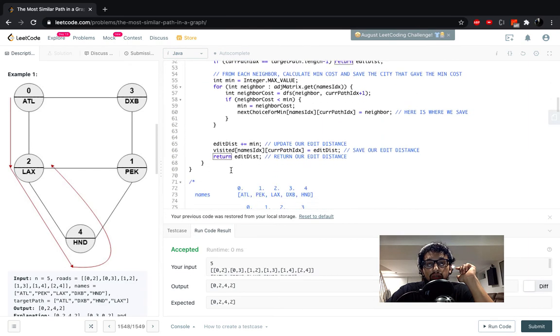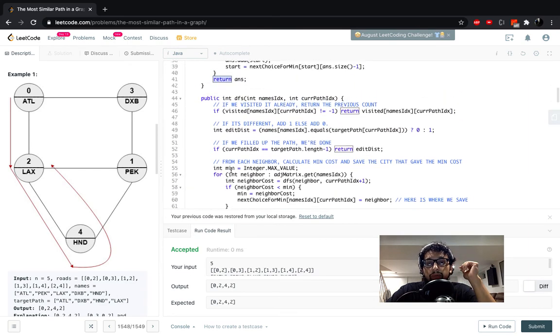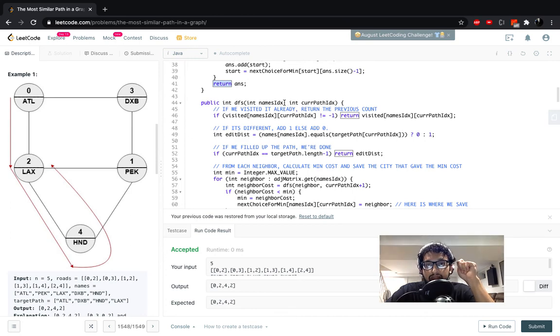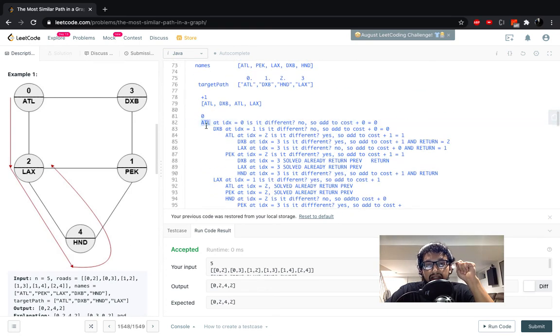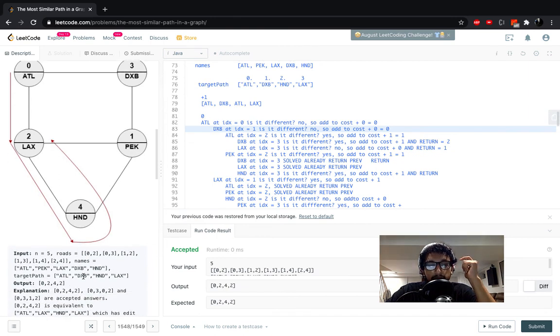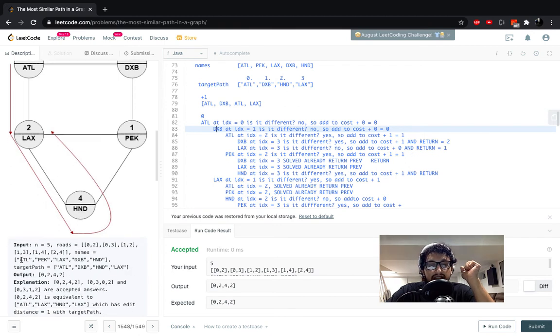Now let's go into DFS. What's DFS doing? We have our names index, which is basically this: ATL is at 0, DXB is at 3, PEK is at 1, LAX is at 2. That's our names index. And then we also need to know the index of our current path, which I called the target path, because we're comparing. So it's either 0, 1, 2, or 3.